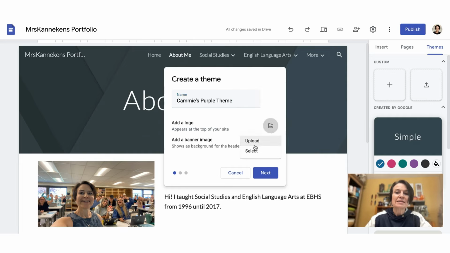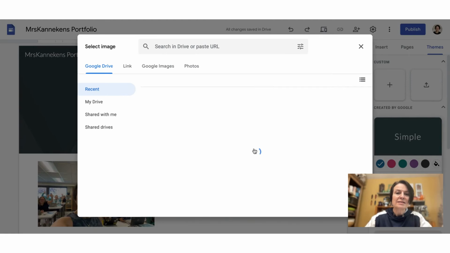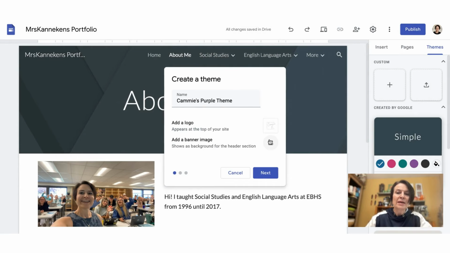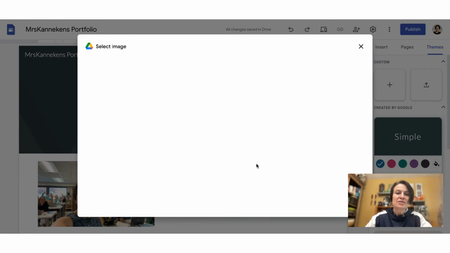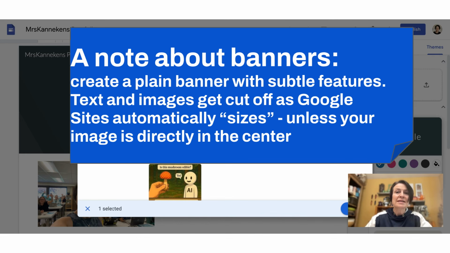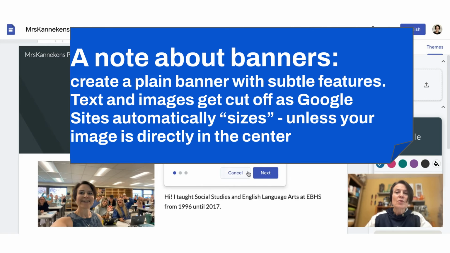So I'm going to click on the plus, and I can click Select. Now, because I've just recently uploaded it, it's sitting right there. I'm going to click Insert, and I'm going to add a banner. I'm going to do the same thing, plus, Select, and I just uploaded that, so it's sitting right here waiting for me.